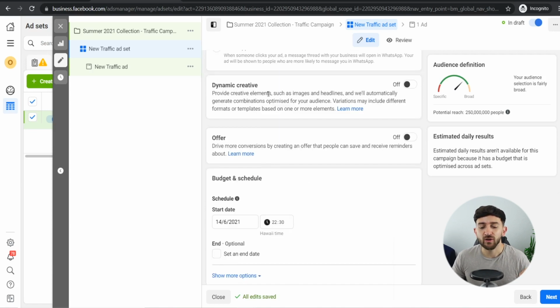Now we do have dynamic creative, which means you can go and mix and match different creatives. Now once again, this is a little bit more advanced, so if you're just starting out with Instagram ads, I wouldn't worry about this too much. And then you also have an offer ad. Once again, it's a little bit more advanced, so if you're just starting out, don't worry about these 2 areas here for now.